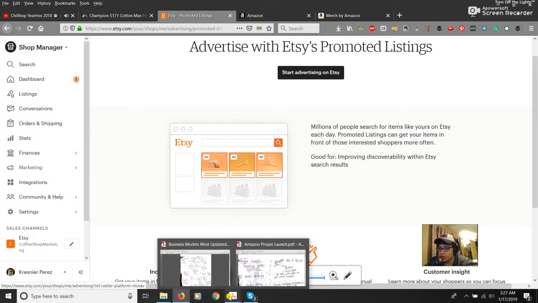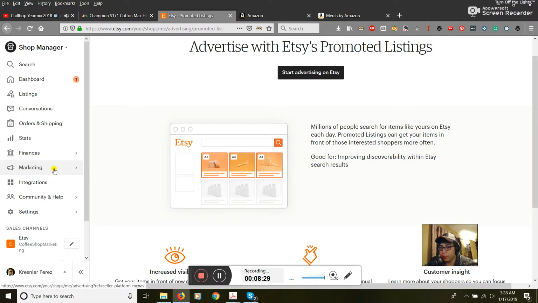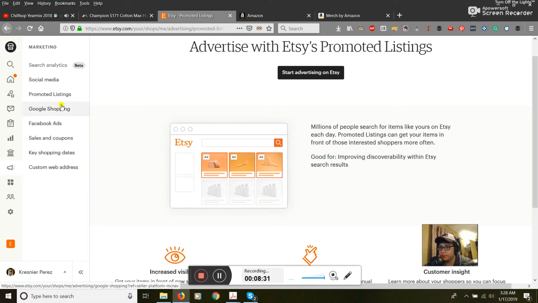There are actually tools that are used within Etsy. There's Marmalade, so marmalade.com, or etsyrank.com. Those are some really good tools to use within Etsy. So let me go back here on Etsy. So that's to promote on Etsy.